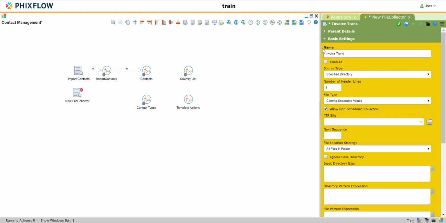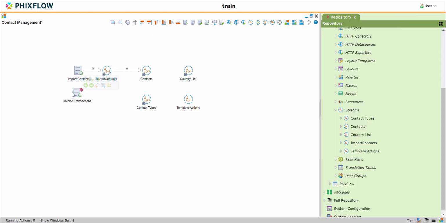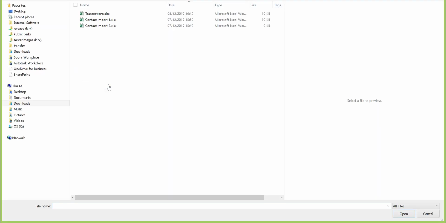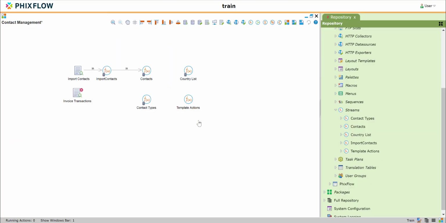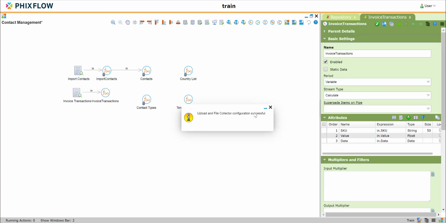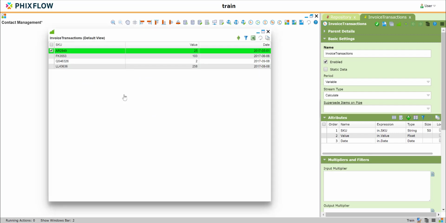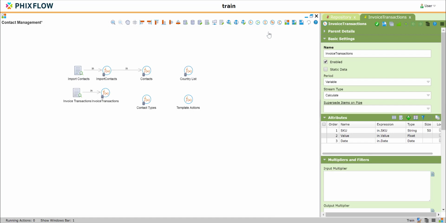First, add a file collector to your model. We'll call this Invoice Transactions. Find a test file. There are instructions in the training notes, and you can download this test file. We'll create a stream from that. Let's just check the data. It's a simple list of transactions which we can assign to a contact and use to create an invoice.